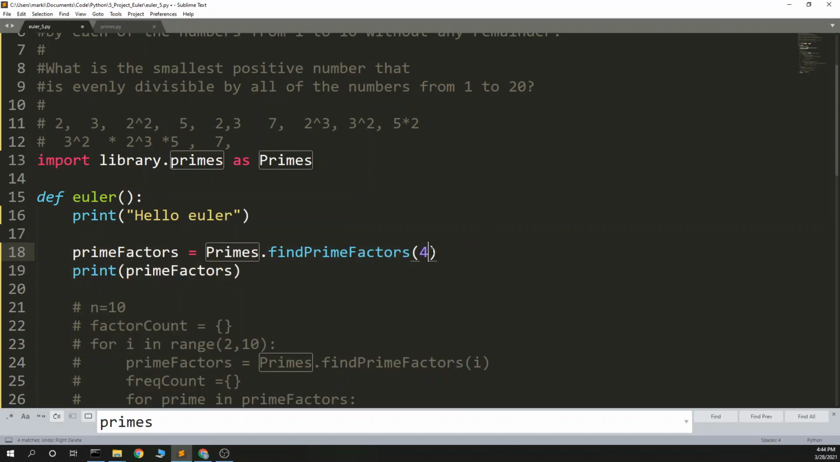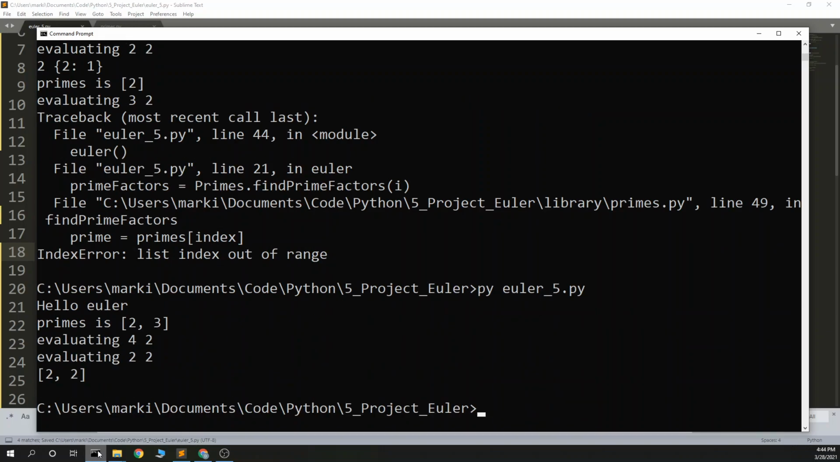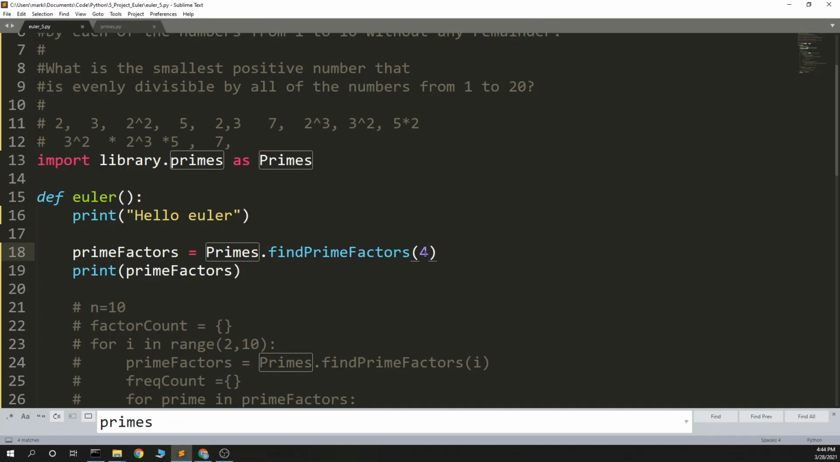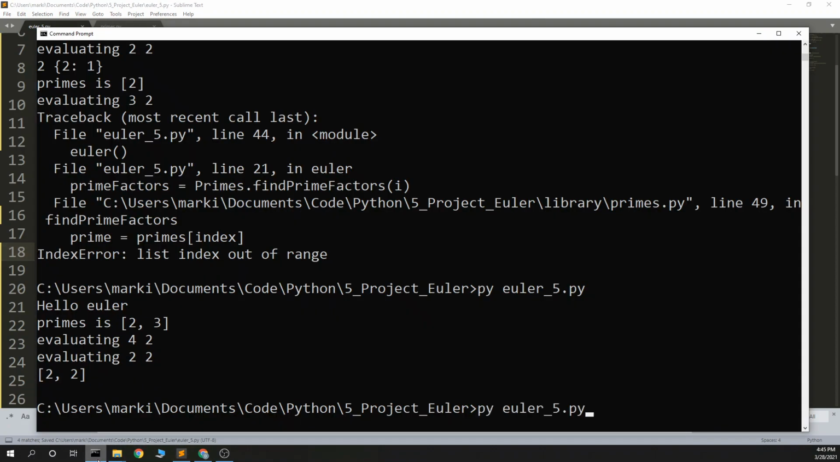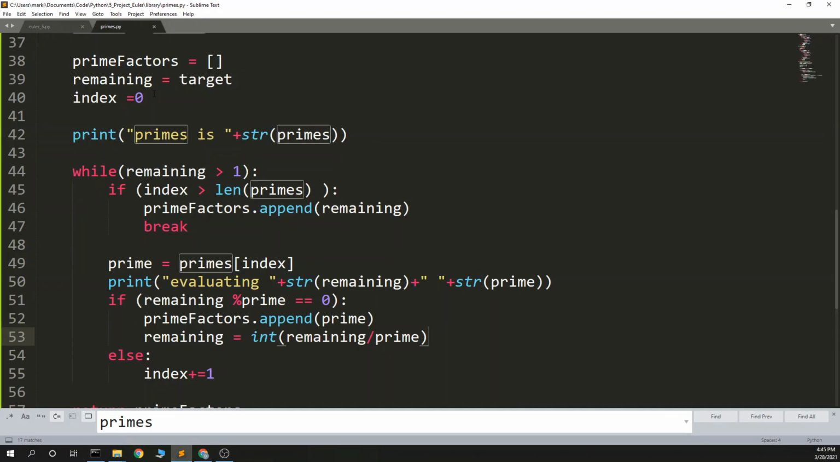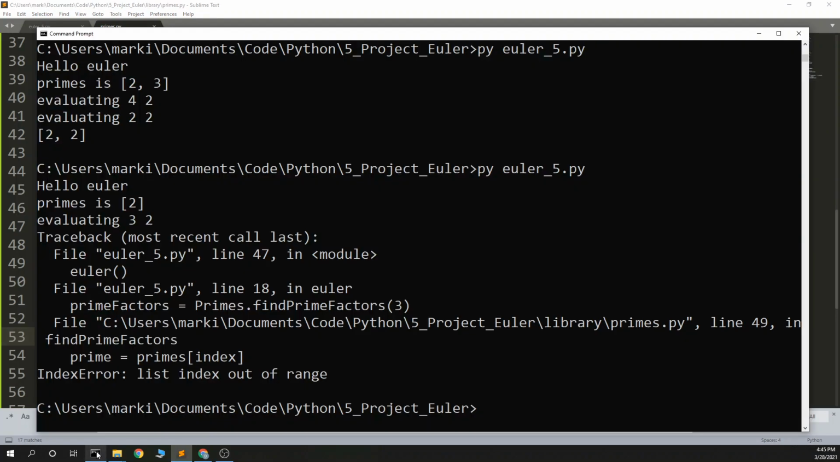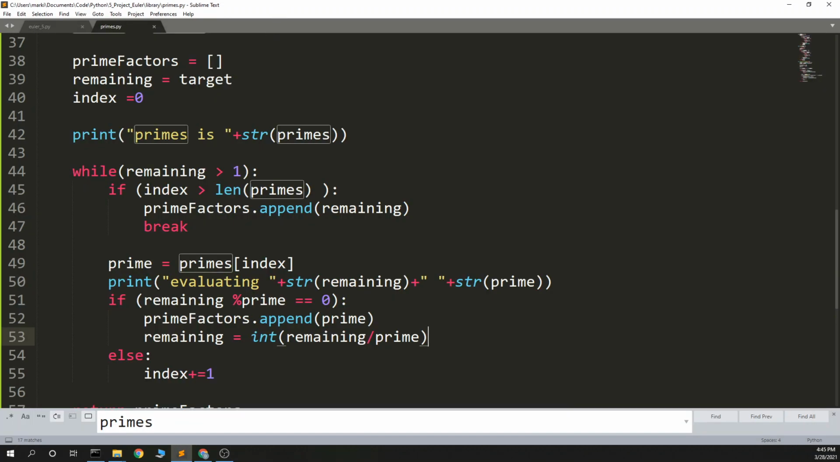So does it work for 4? Does it get the prime factors for 4? Does it work for 3? We're back out of range. Okay, we screwed something back up. Primes equals prime index. If index is greater than length of primes, greater than or equal to, because we're zero-based index. 3, excellent. That's working now.